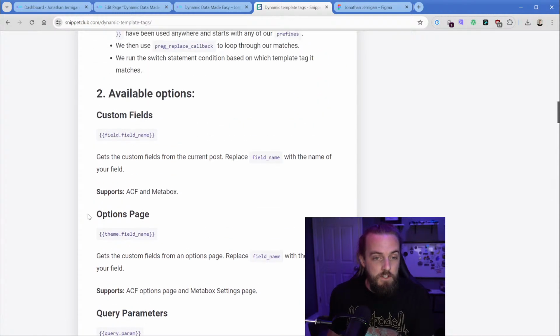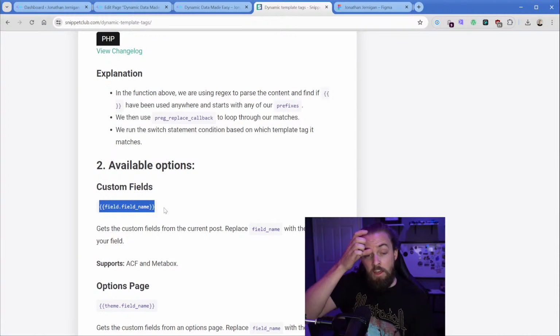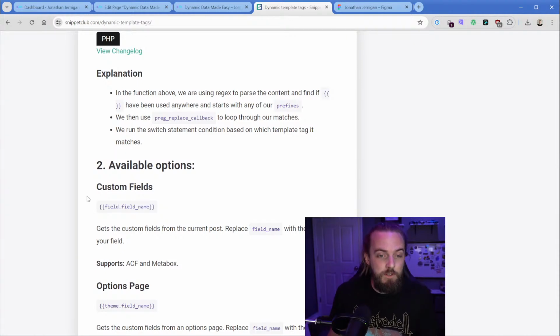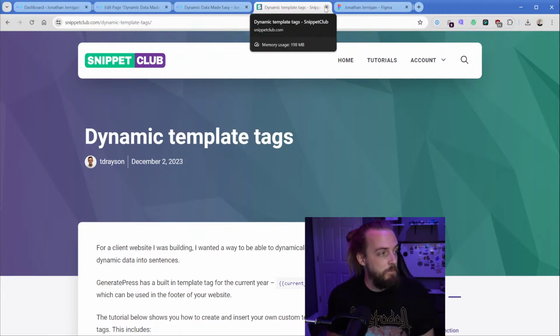So basically, if your ACF field name was something like status, you just type in field.status. And then on the front end, this is replaced with the value of that custom field, which is super cool. Highly recommend this. If you do anything with the block editor, you will not regret this. Definitely worth getting. Like I said, it is a premium snippet, but worth it to get.